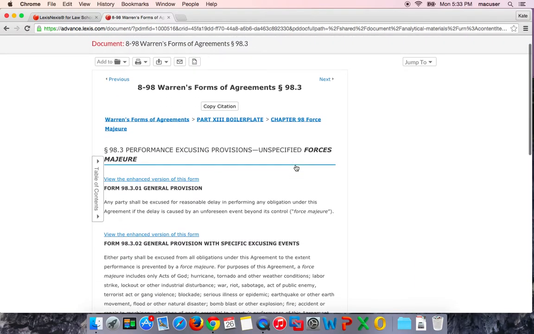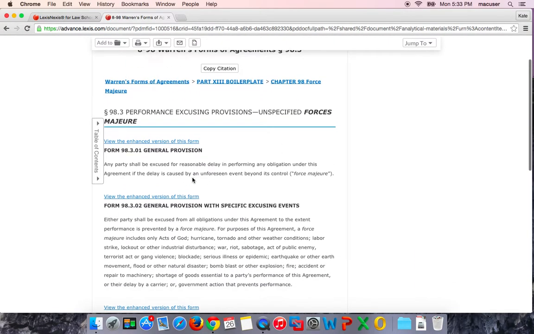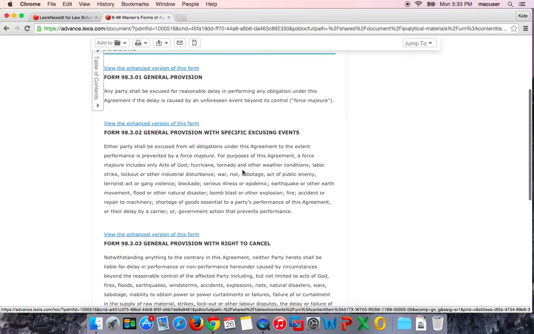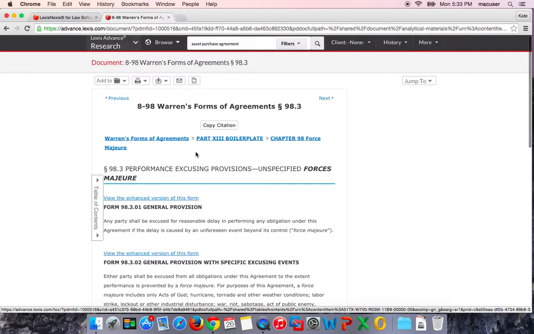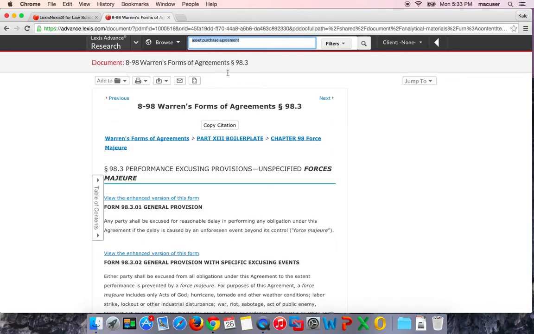If we click into that, we are now going to have all of these provisions that we can cut and paste into our agreement or contract or whatnot. All right, and these are available to you. So Warren's Forms of Agreements, very, very useful. You can access that by browse sources, or you can also enter Warren's in the search box and click Get Documents, and that will find them for you.